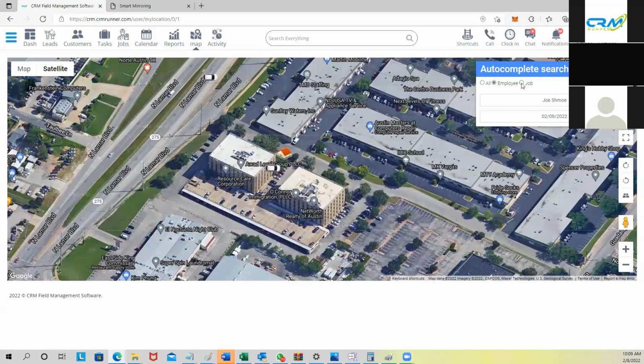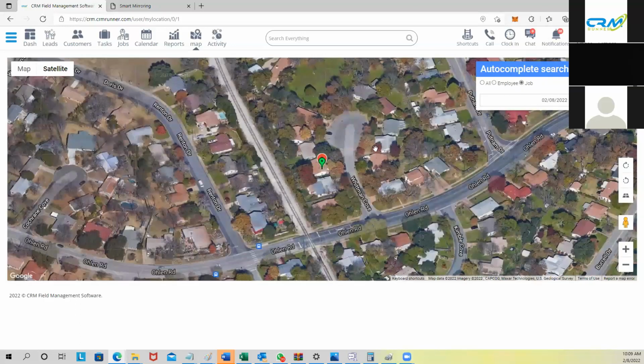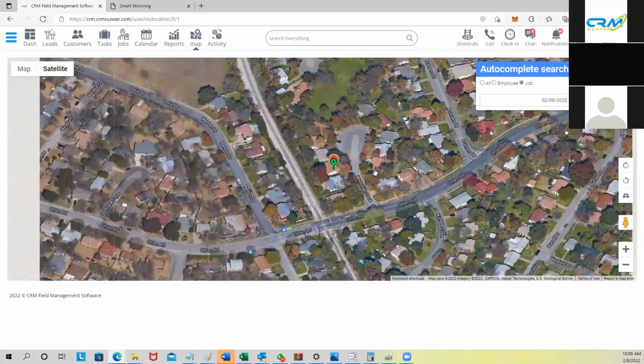Then we have a thing called job. So how many jobs do you say you do a day? It depends. It really depends.